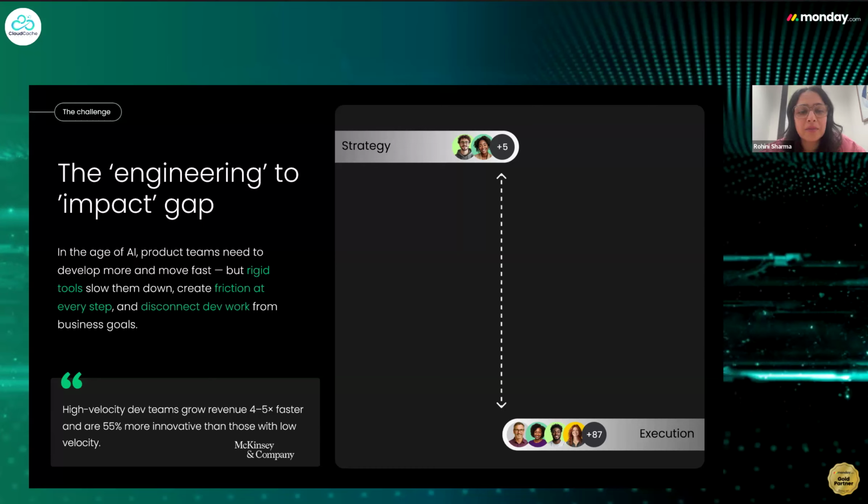But the need from the engineering teams is much higher because we know that, as McKinsey says, high velocity dev teams grow 4 to 5x faster, and are 55% more innovative than those with low velocity. So that's a real challenge in most organizations, and we believe we can solve that. For that, let's just dive into the challenge further, and then we can talk about the solution.